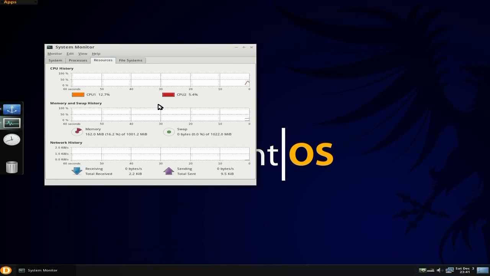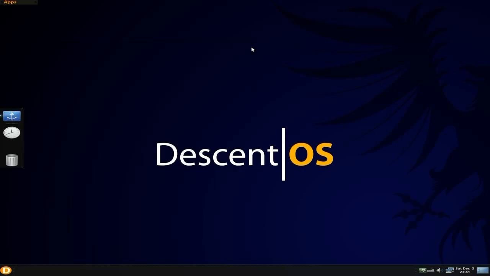I'll open up the system monitor, okay? And as you can see, it's not really doing anything, really. Considering it's based on Natty, I was quite impressed. So, yeah, that's okay. It's not using any swap. Only 162 megabytes of RAM, so it's quite low RAM usage. I'm pretty happy with that, okay?